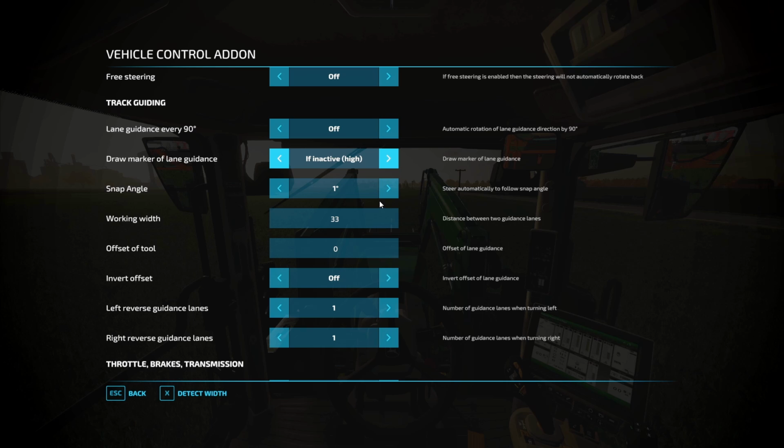Your snap angle is steer automatically to follow snap angle. So I leave mine at 1%. It's just a 1% that it'll stick on that line. So you have 1, 5, 15, 22, 45, and 90, and that's the degrees of what it can do. I just leave mine at 1. It's a lot more precise. It just means that if I turn my wheels just a little bit and reset, it'll reset my line.